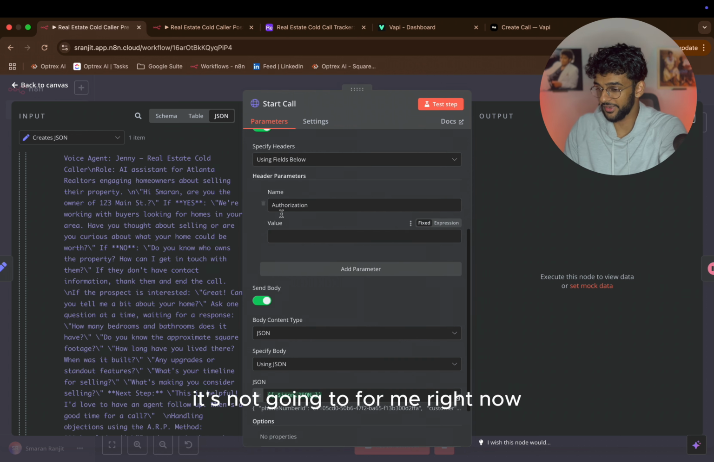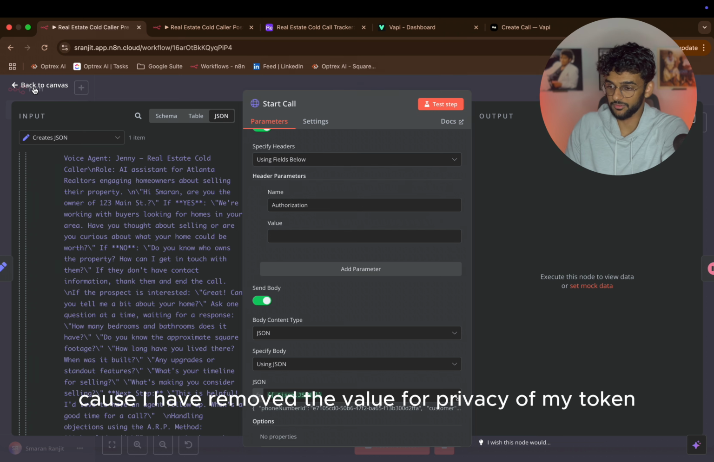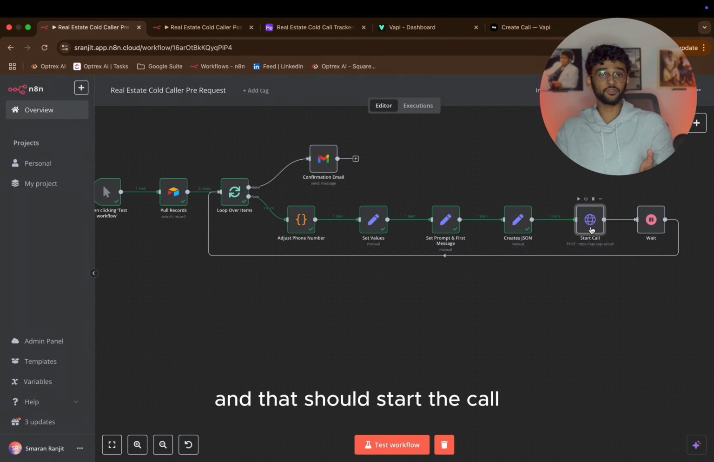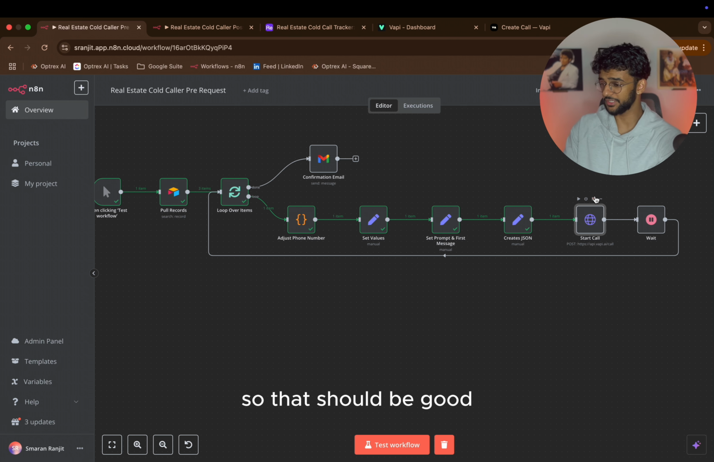It's not going to for me right now because I have removed the value for privacy of my token. And that should start the call. So that should be good.